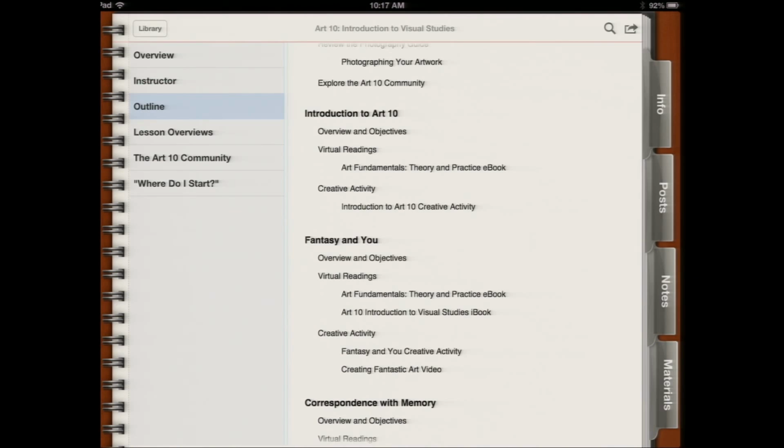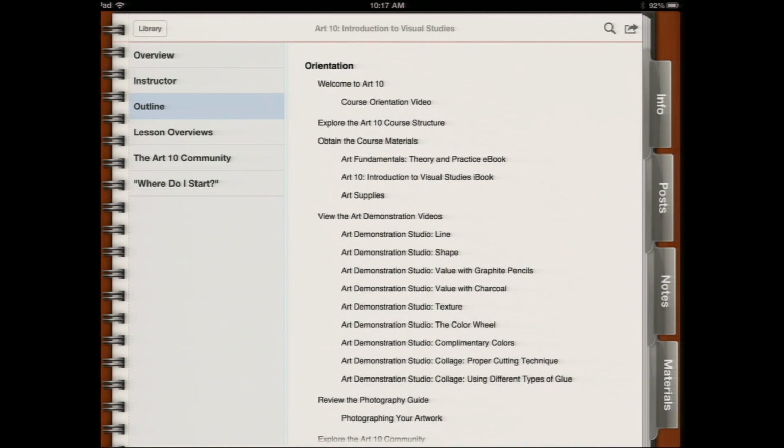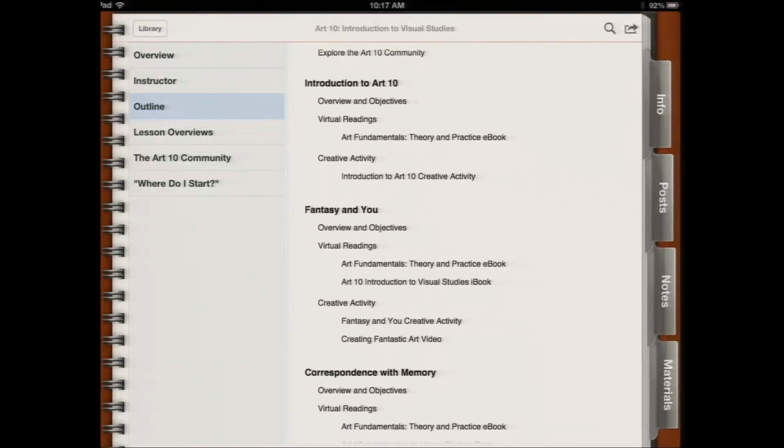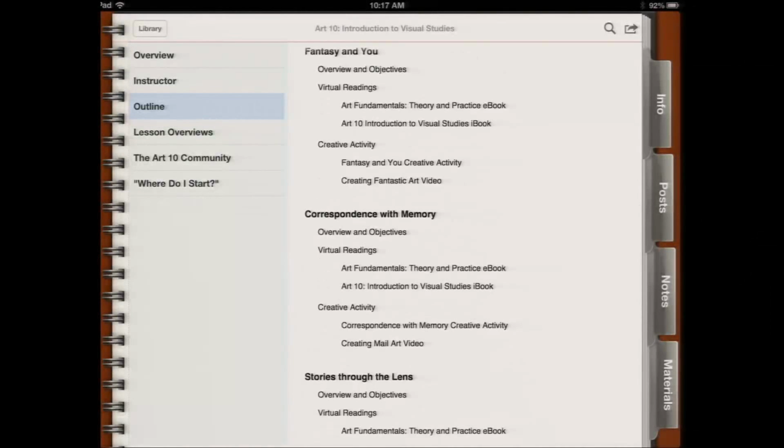As you'll see, we have an orientation, introduction to Arctan, fantasy and you, and correspondence with memory. The reason I'm calling those to your attention is because you'll see when I flip through the rest of the course how that structure sets itself up.